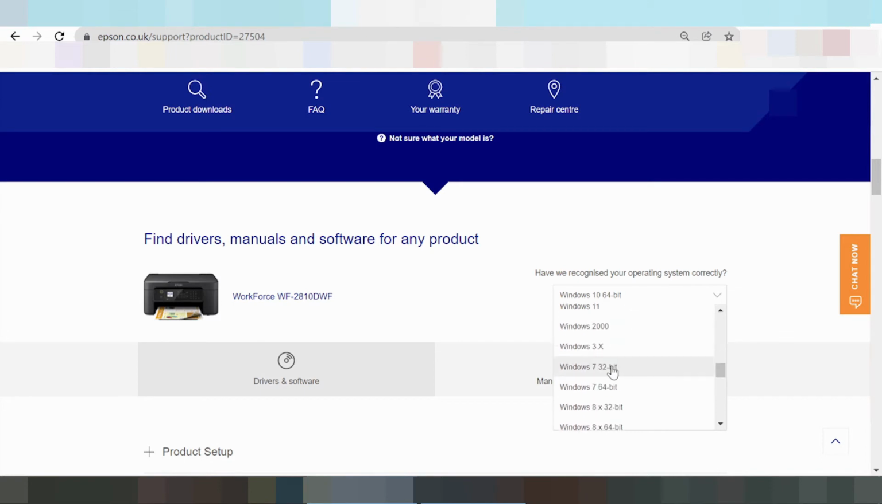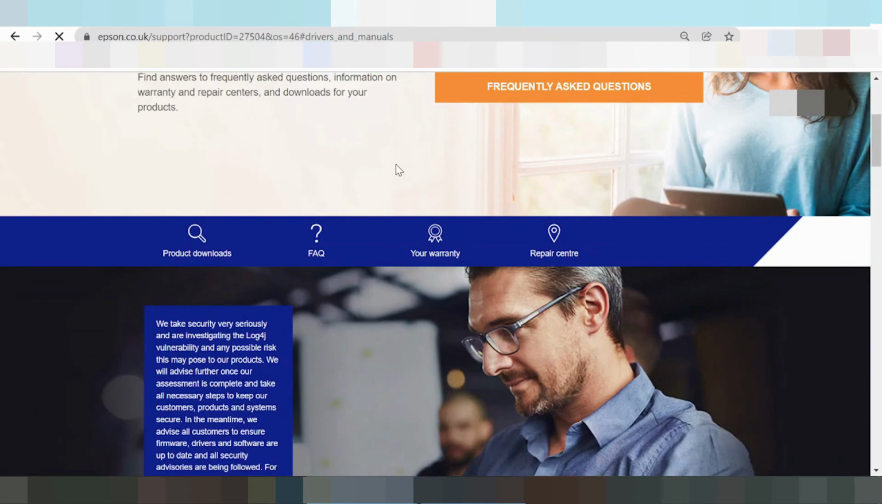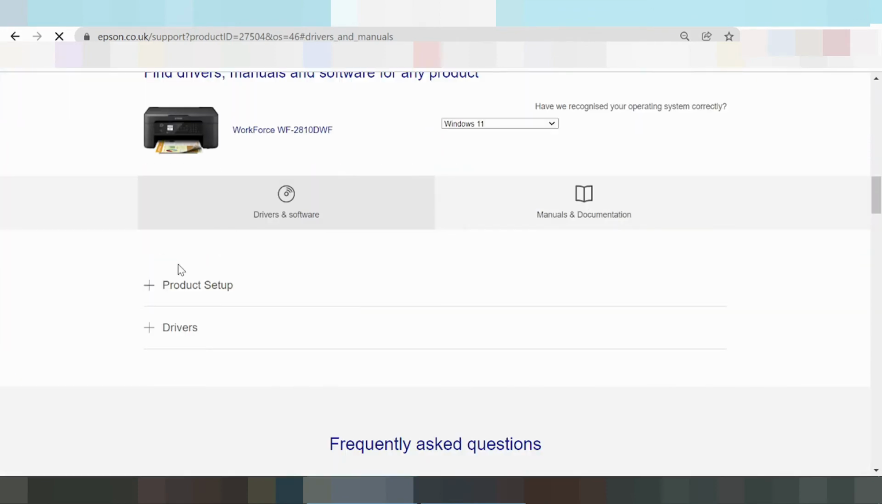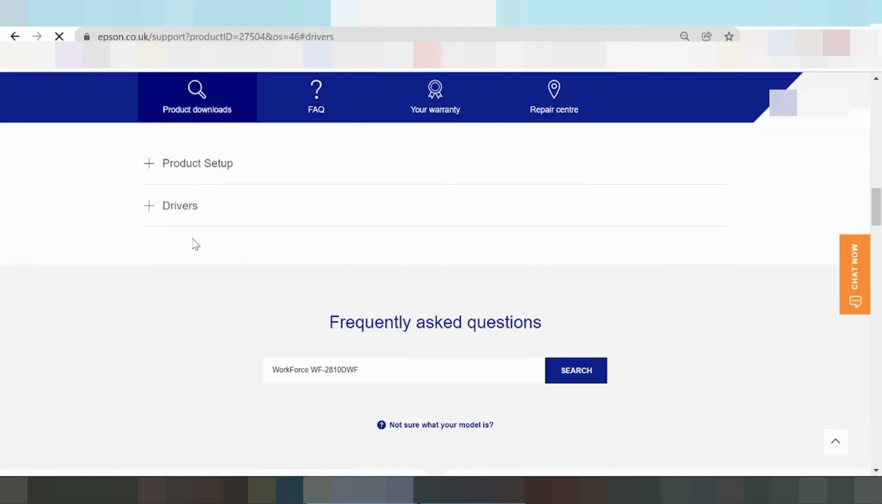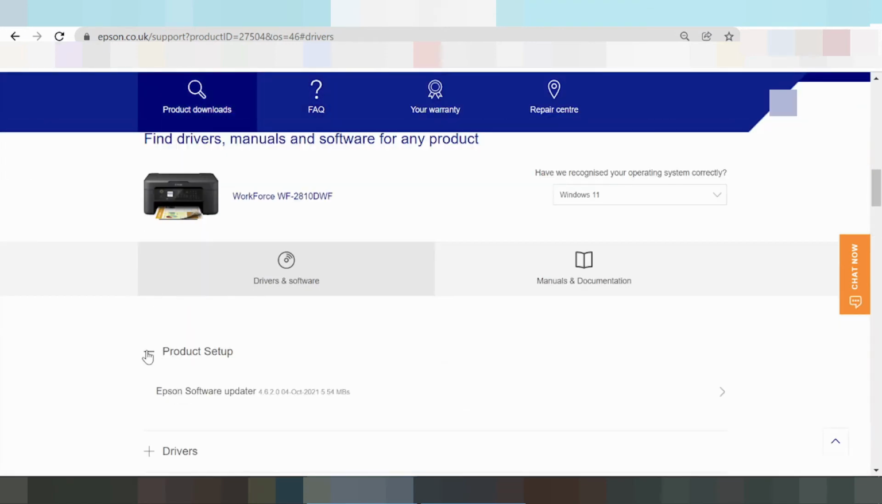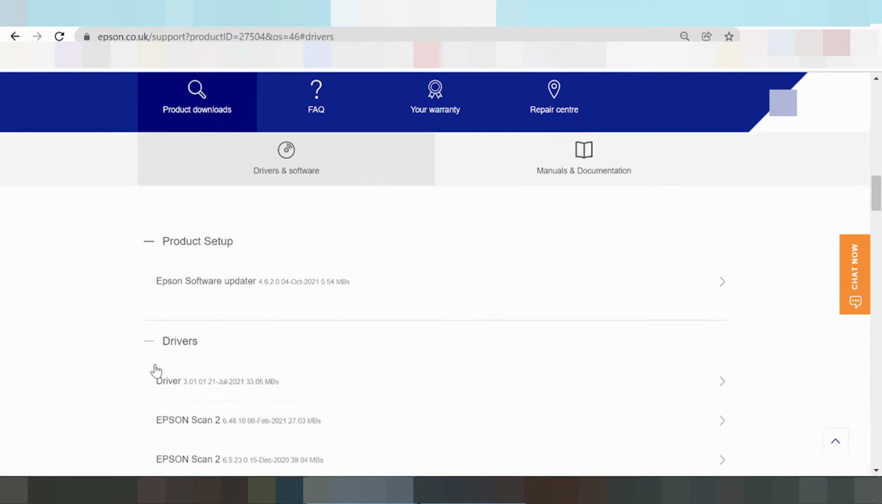Okay, I need to download for Windows 11. Click here. Loading landing page. And scroll down, and this here is the product driver. You click here, and this here is the update software and driver download.